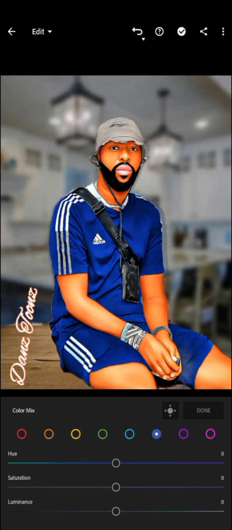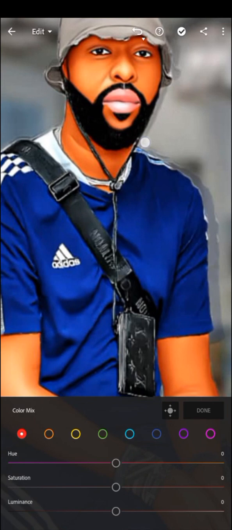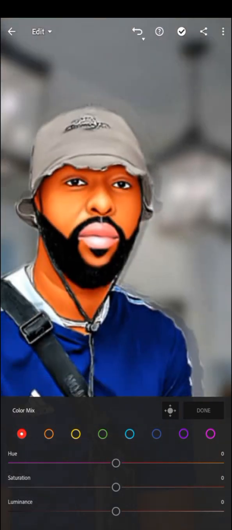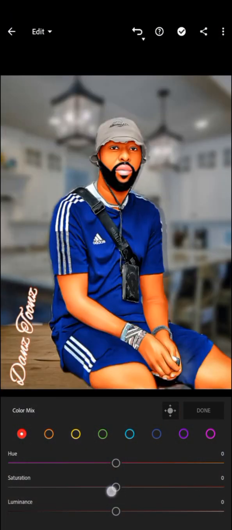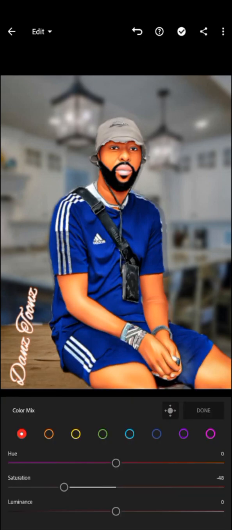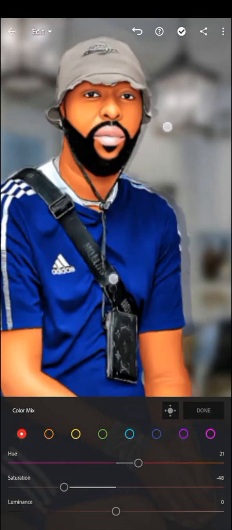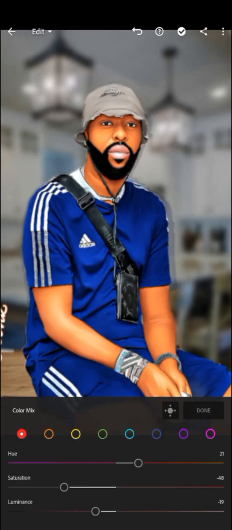Yeah, so I want to edit this red because if you look at the picture very well, you can see it's somehow reddish. Okay, so I will reduce the saturation. Now it's like the red is still there. Okay, and then the hue, I will take it to this side. Okay, then the luminance, let me see. Good. Now you locate the kind of color that is still in excess on this picture.